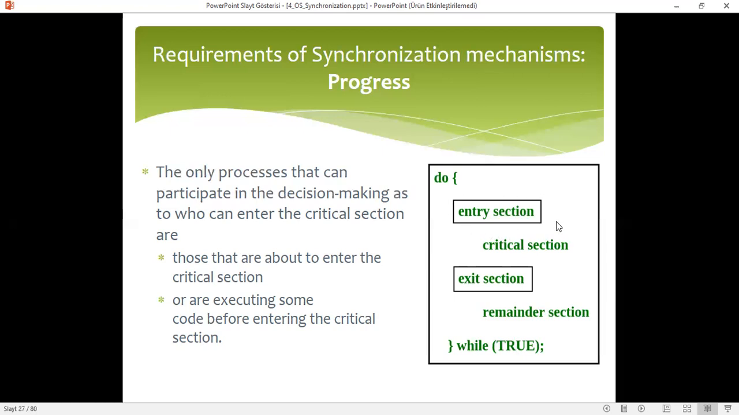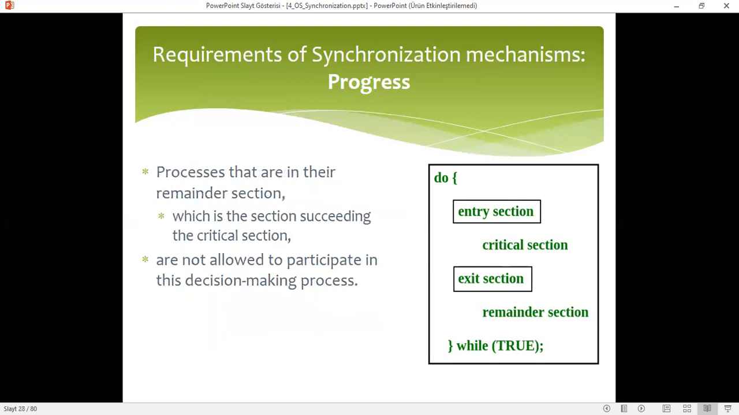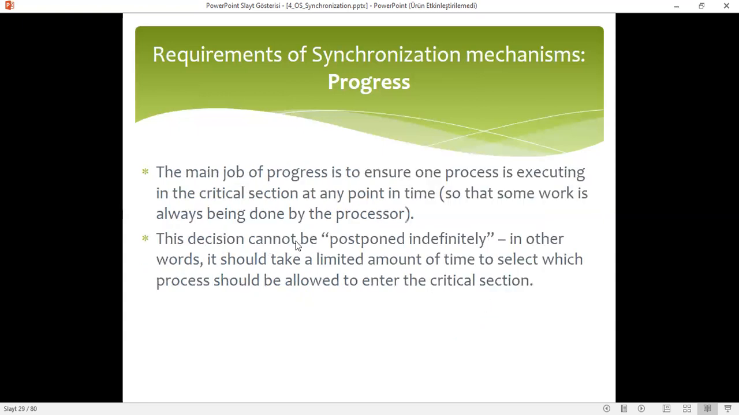Okay, so a process may be executing some code before entering the critical section, or it is just close to entering the critical section, but before that it should execute some code. But any processes that are in the remainder section, which is the section succeeding the critical section, don't have the right to make decisions about this. The main job of progress is to ensure one process is executing in the critical section at any point in time, so that some work is always being done by the processor.